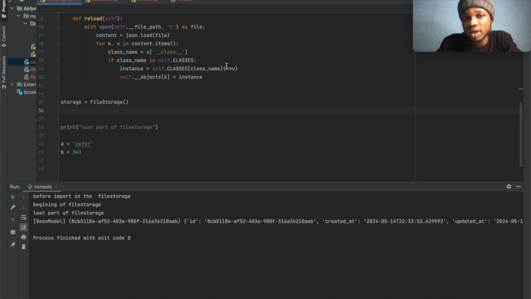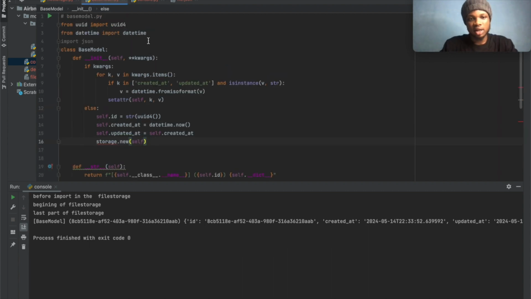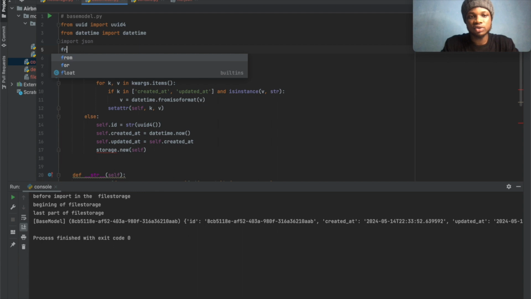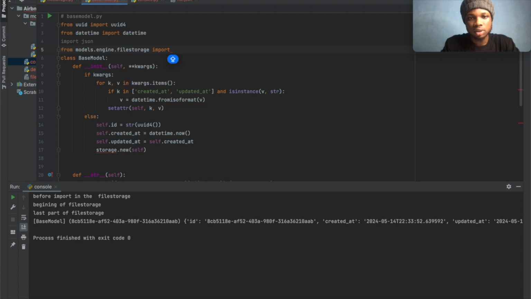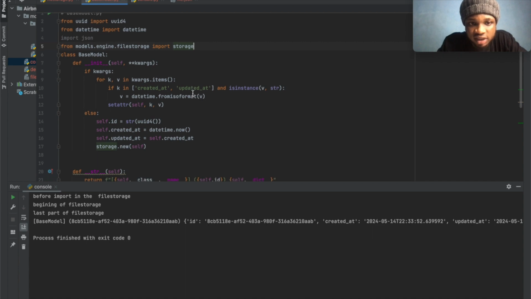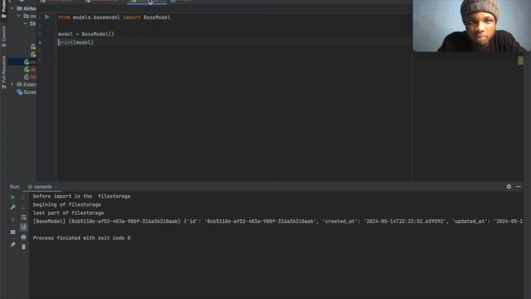So what can we now do? We have to go back to the base model again and also do from models.engine.file_storage import storage. Sorry, we just have to import the storage variable because we've already instantiated it. Is it making sense? So now we have it. Back in our console, we're just calling the base model, right? So we just have to run again.